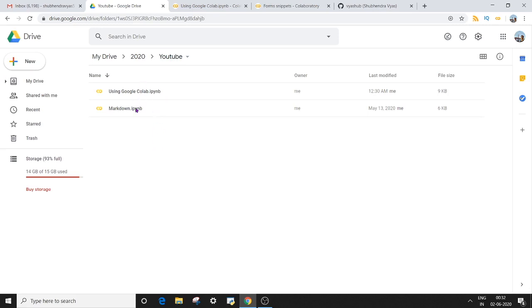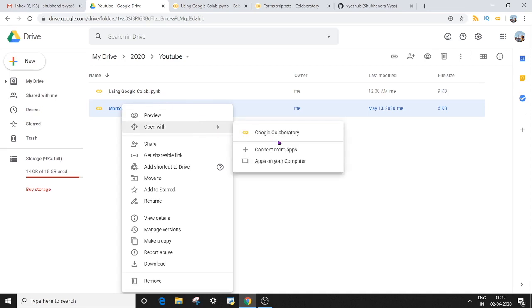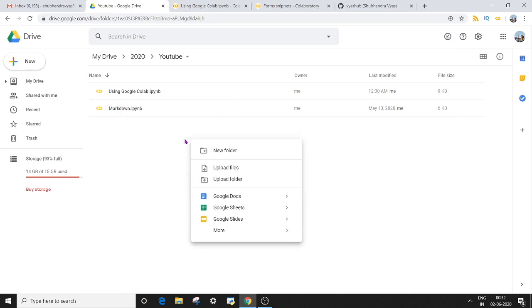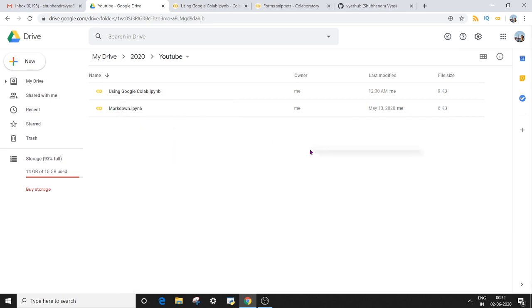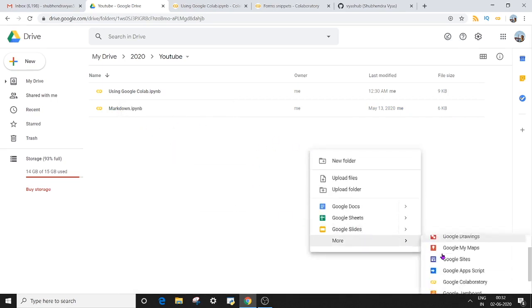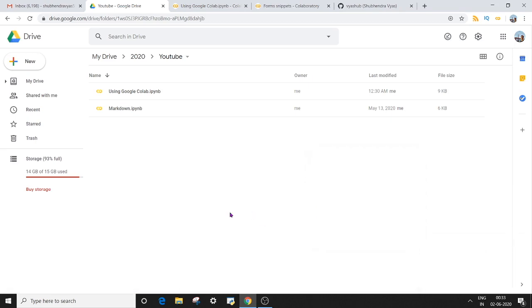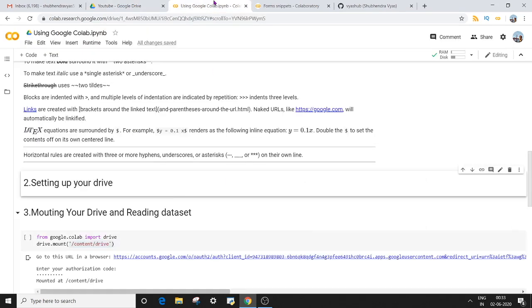If I want to open any notebook, I can simply right click on that notebook and click on open with Google Colab. If I want to create a new Google Colab notebook, I can right click anywhere in this area and I can go to more and look for Google Colab option. Right? So this is how you can set up your drive for Google Colab.